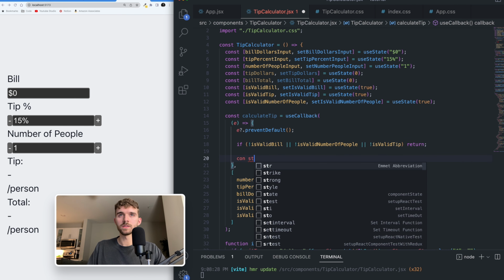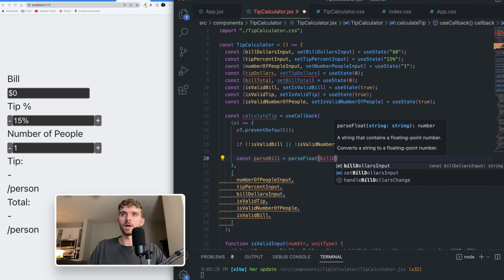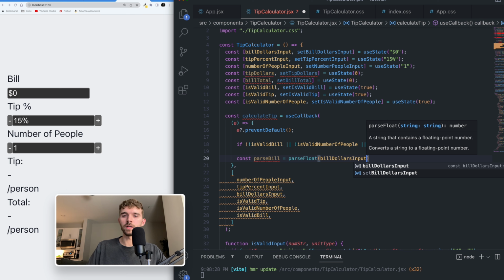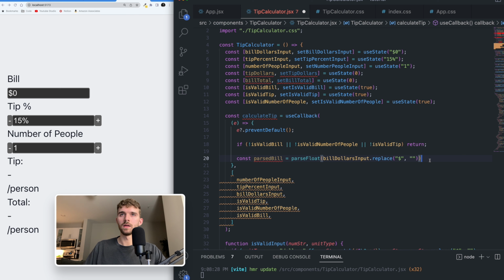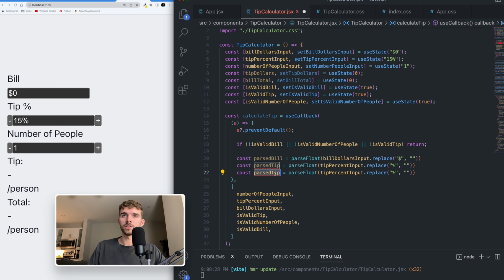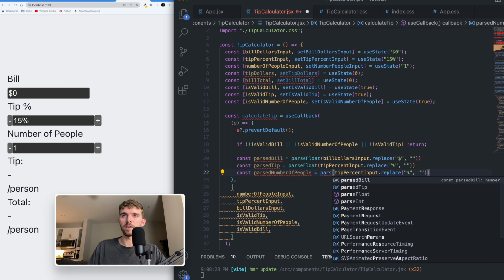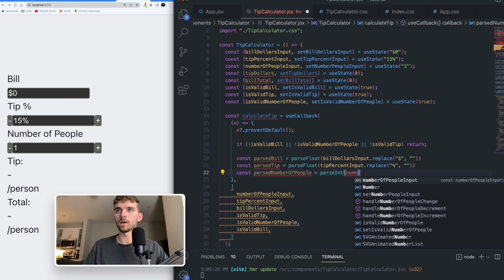Next, we're going to parse all the numbers. So const parsed bill equals parse float bill dollars input. We want to give parse float the input, but also replace anything that could be left in the input, such as a $. Really only just the $. Change that to parsed bill. Copy that. Change this to parsed tip. Change this to tip percent input. Change the $ sign to percent. And lastly, we just want to copy that again, change this to parsed number of people, parse int, because you can't have half a person, and pass in, you can just delete this, pass in number of people input.